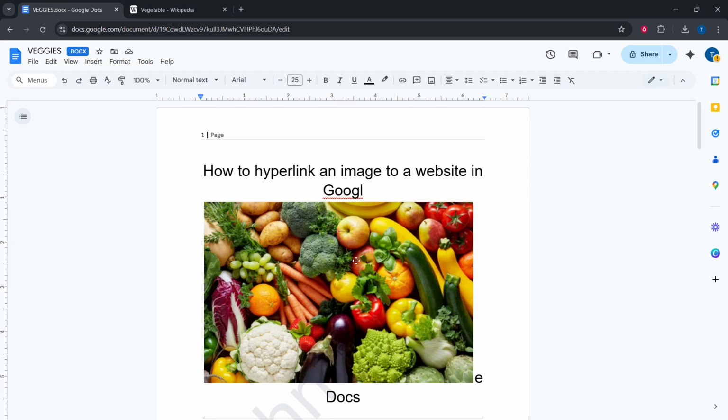Next, click directly on the image to select it. You'll know it's selected when you see small blue handles around the edges. This tells Google Docs that the image, not the text around it, is the thing you want to work with.